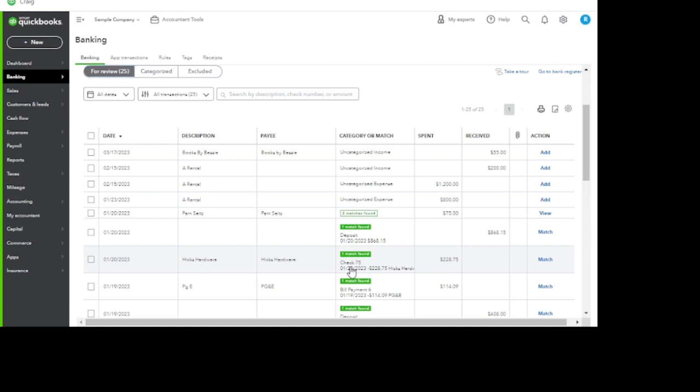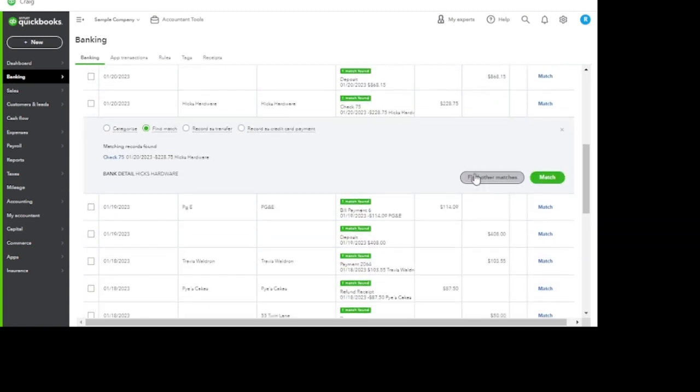It shows one match found, so I'm going to go ahead and click on that and open it up. And as you can see, it's got my check number, and that was for Hicks Hardware, so I know that's a good match. So typically I would go ahead and click Match.